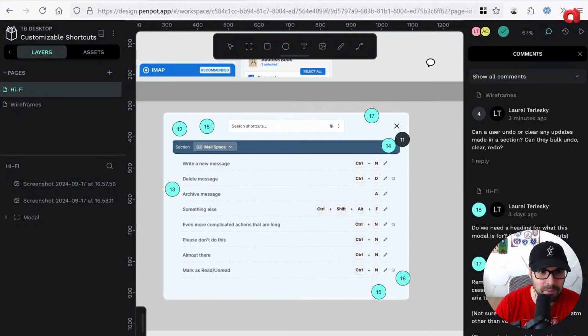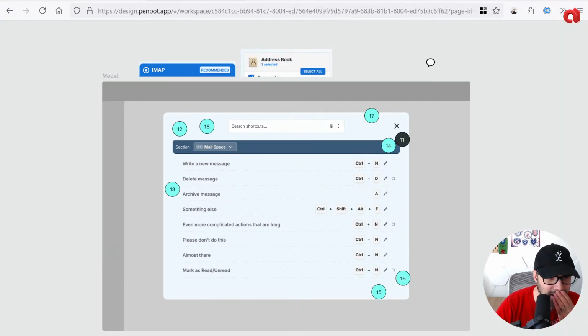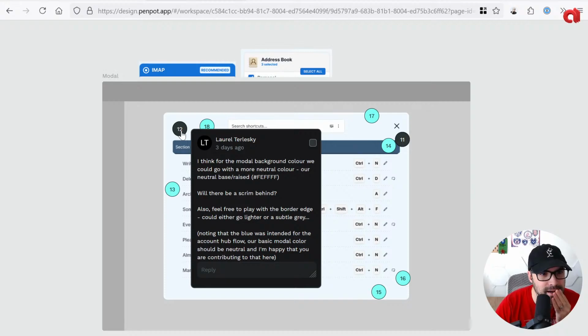Okay, so let's see what happened here. Let's activate the comments that Laura left. She's very thorough. This is fantastic. Let's go in order. Number 12: I think for the modal background color, we could go with a more neutral color. Yes, I was struggling last time to find a good color for the background. Yeah, we could do this.